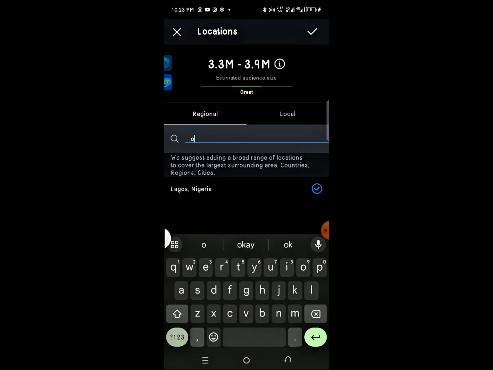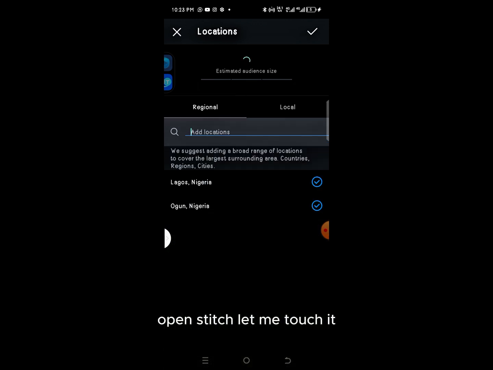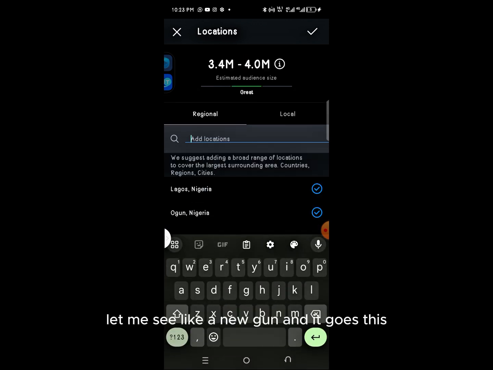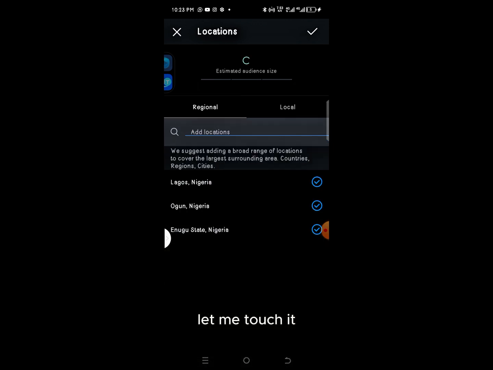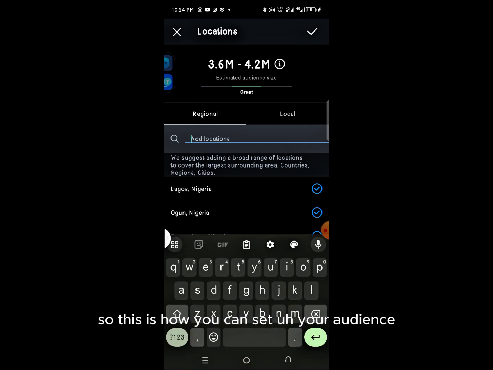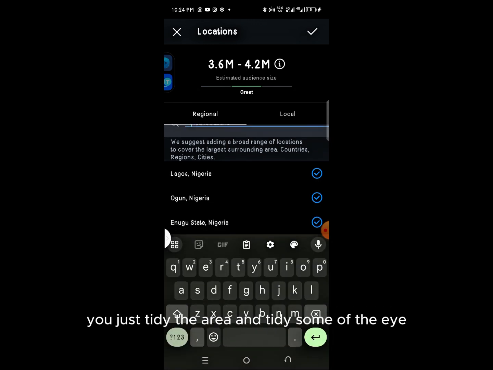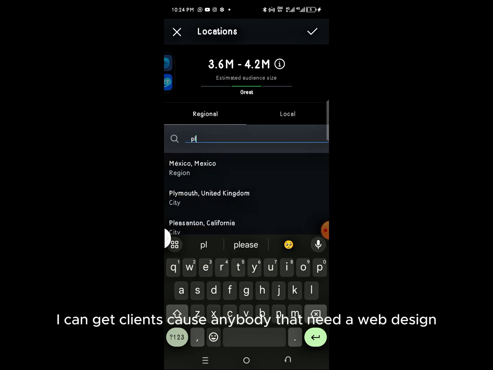Ogun State. Let me target. Let me say like Enugu State. Let me target. So this is how you can set your audience. You just target the area. I'm targeting some of the high-end cities in Nigeria where I know that yes, I can get clients.